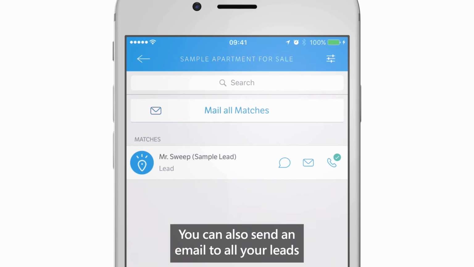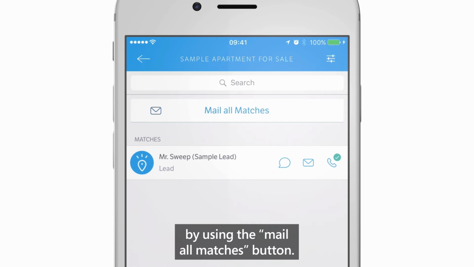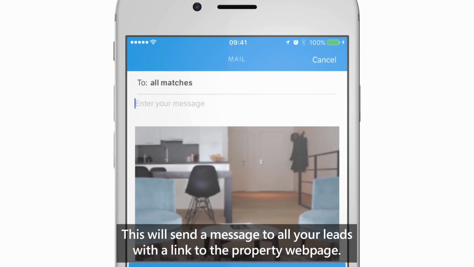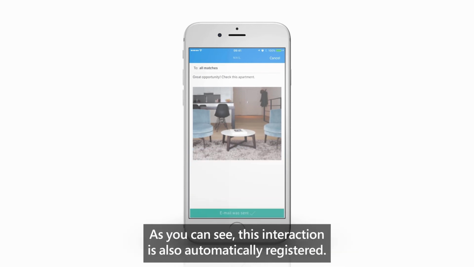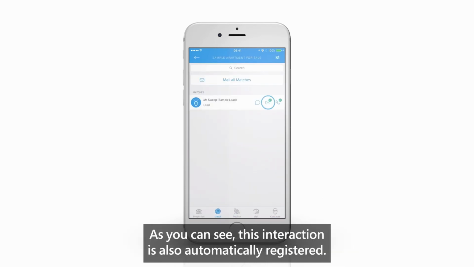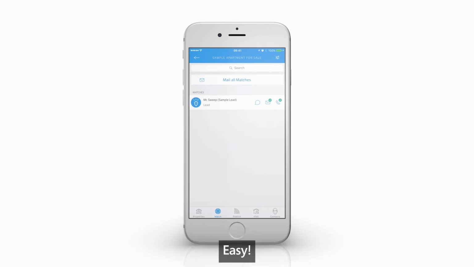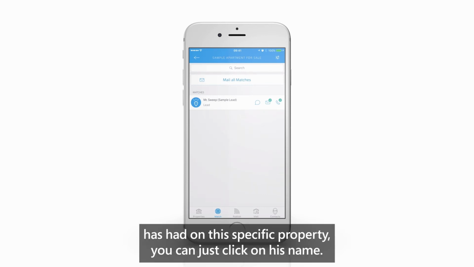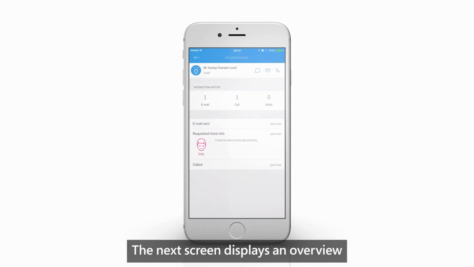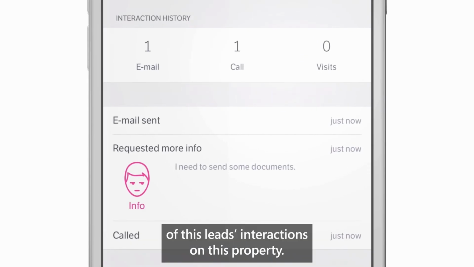You can also send an email to all your leads by using the Mail All Matches button. This will send a message to all your leads with a link to the property webpage. As you can see, this interaction is also automatically registered. Easy. If you want to access the recent interactions a lead has had on this specific property, you can just click on his name. The next screen displays an overview of this lead's interactions on this property.